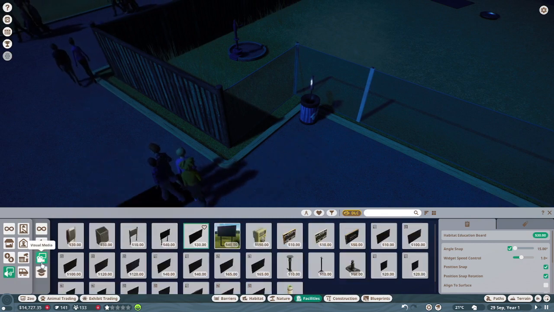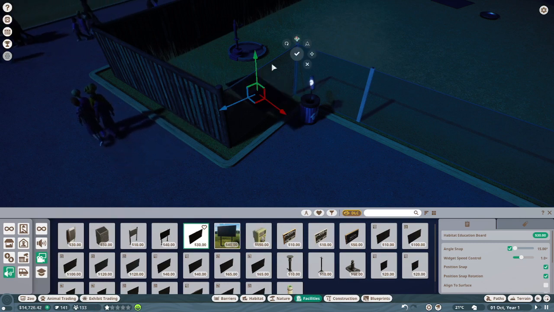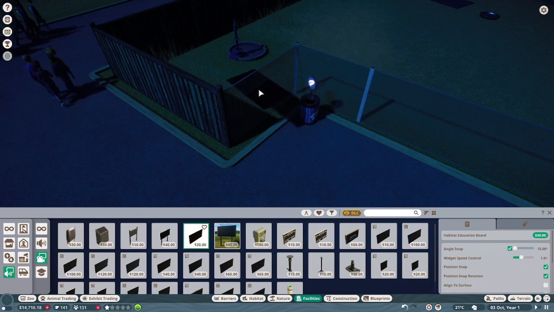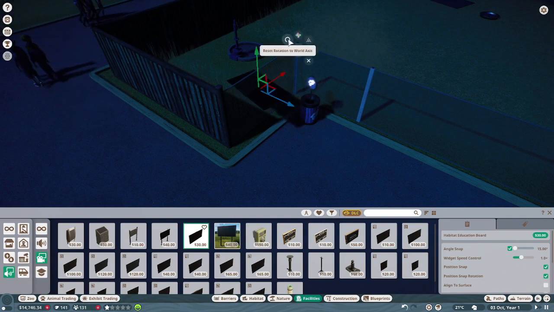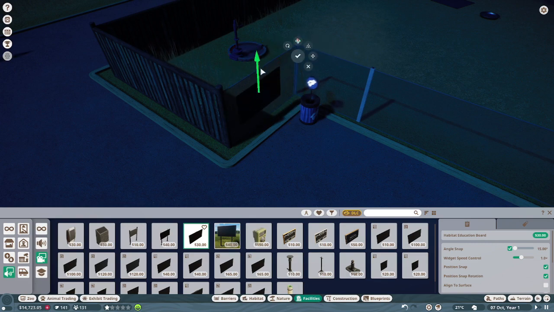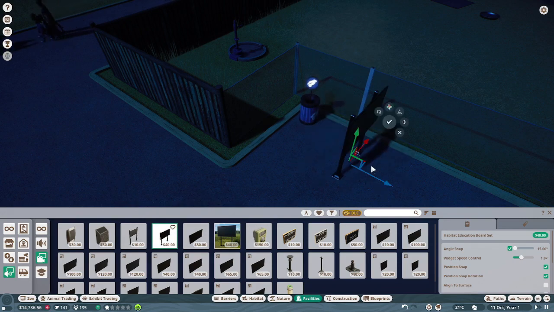Are they on the ground for a reason? Oh, here, trying to rotate. Wait, because maybe I can do that. Then do that. And then add a little screen right about here. Habitat Education Board Set. Oh, there, that looks nice.